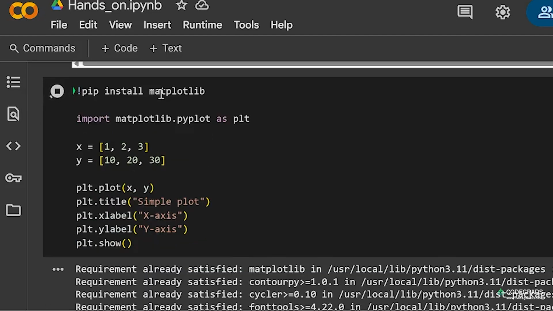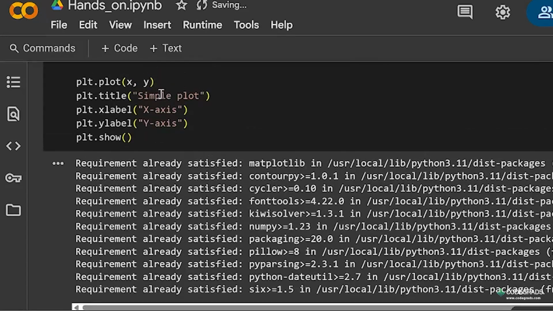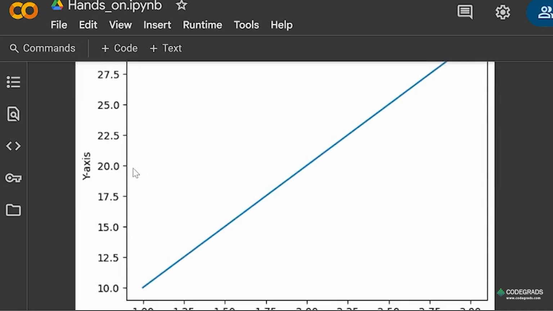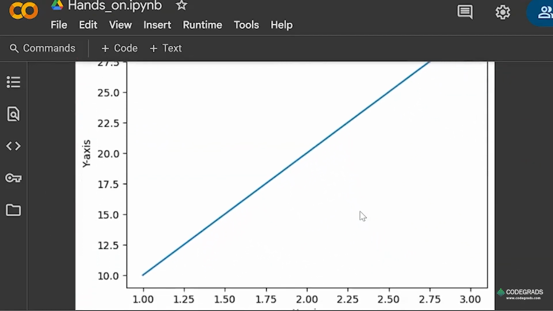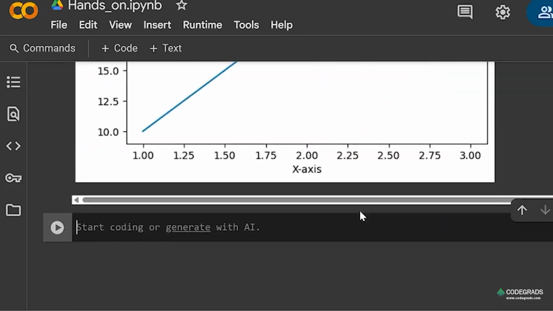This is an important library, matplotlib, for visualization. We'll see how our two variables look when we plot them on the x-axis and y-axis. So we got the visualization. We have the x-axis here and y-axis, and we have the values 1, 2, 3, and for y we have 10, 20, 30. So in this way we can import external libraries using pip.